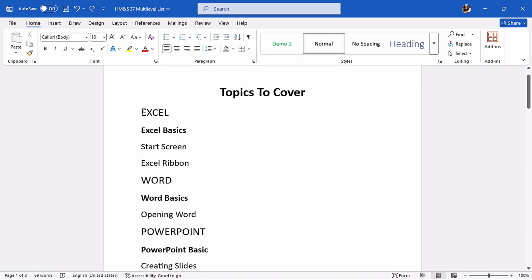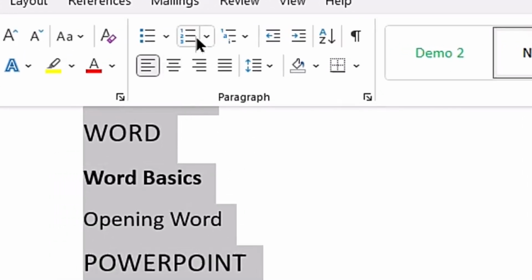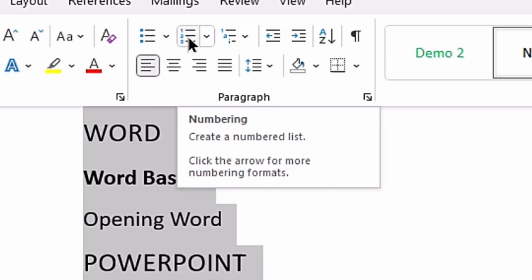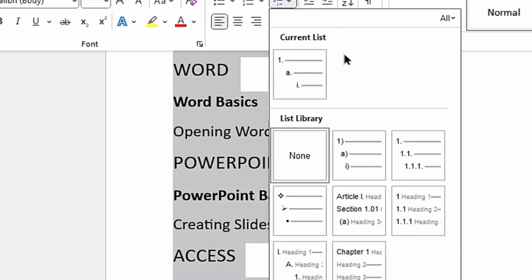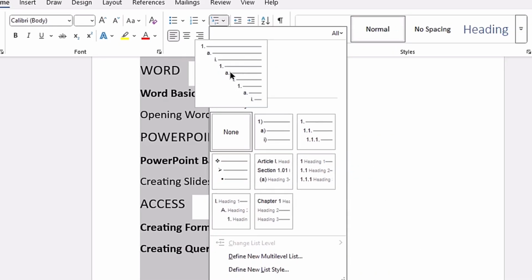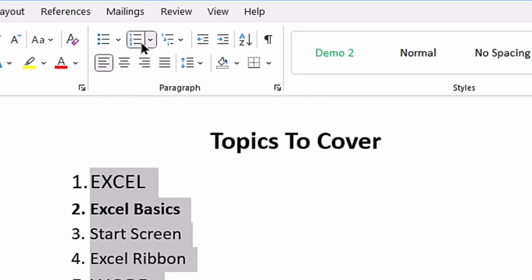Now first of all, when I highlight the list like this, I want you to notice something. Currently you can see the numbering command is not selected, but when I come to the multi-level list, click on it, then I can apply any of these. I'm first of all going to apply the current list. So when I click on the current list, you can see the numbering command has automatically been selected.